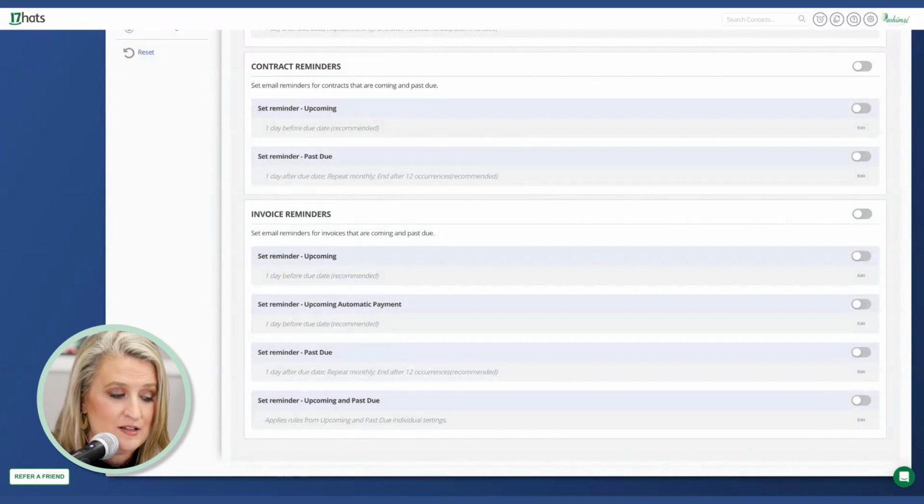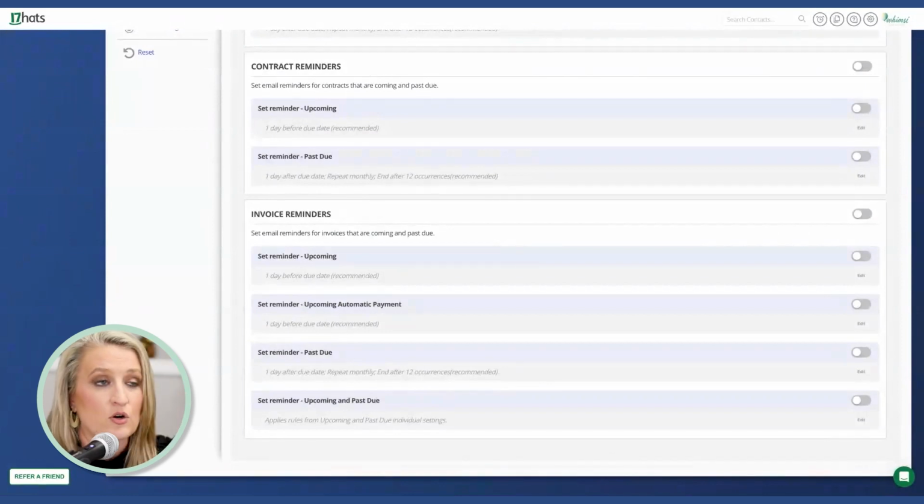So in 17 Hats, you can allow clients to save their card information and have their payment plans or payments of their payment plans automatically paid. So this one is a reminder that you can say, hey, just a reminder, we're going to charge your card per your payment schedule in a day or 2 days, right? So it is just a reminder that you're sending out to your clients that their card is automatically going to be charged if that is an option you provide to your clients.